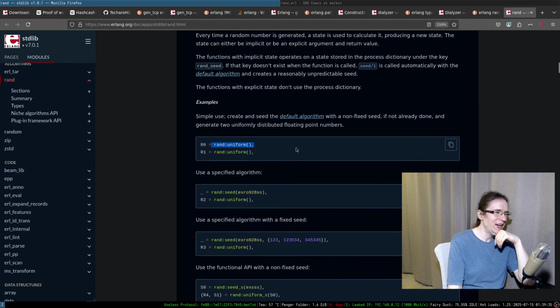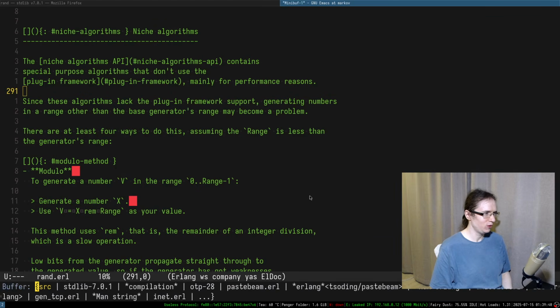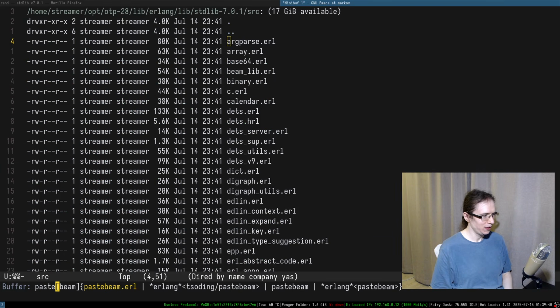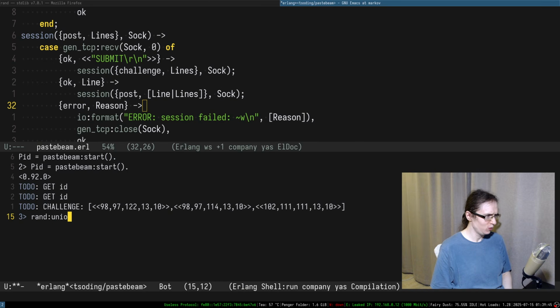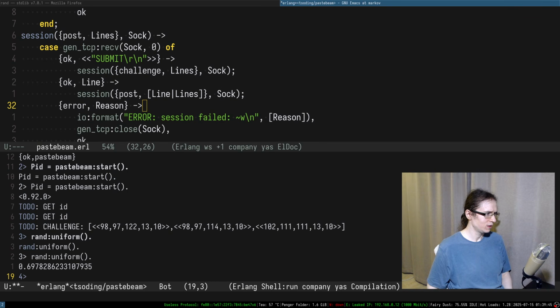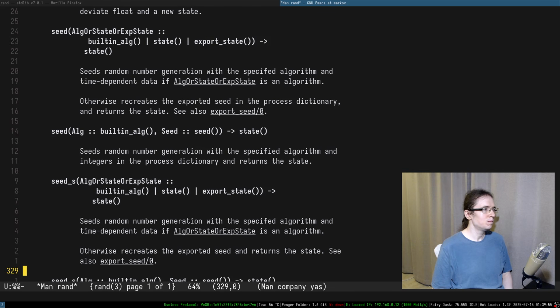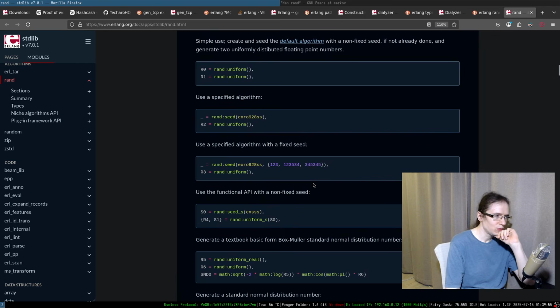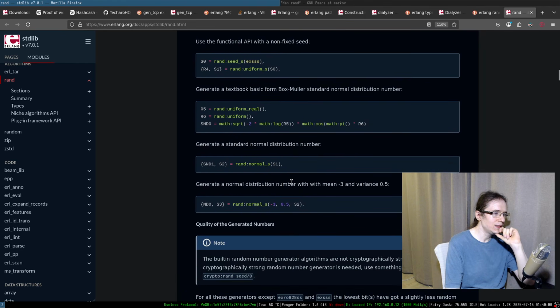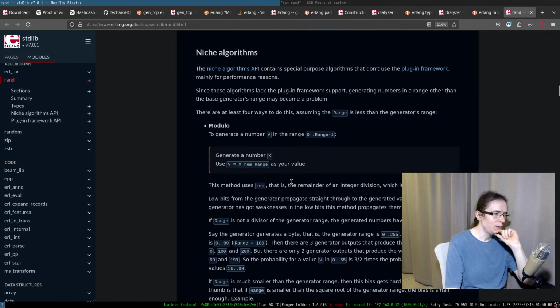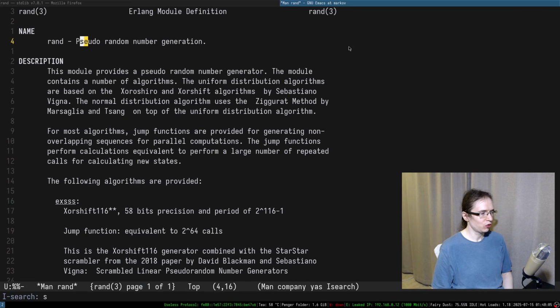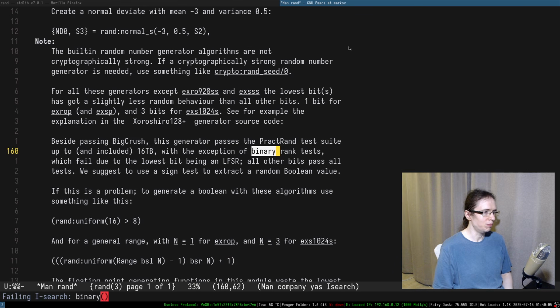Okay. So rand uniform. So it's called rand uniform. Sure. Pastebin rand uniform. Okay. Oh, it's just like a float. Okay. What if I do a function? Okay. So it always returns float. All right. So you can do seed and stuff. I'm curious. Is there something like a string? Can you return a random string or maybe a random binary?